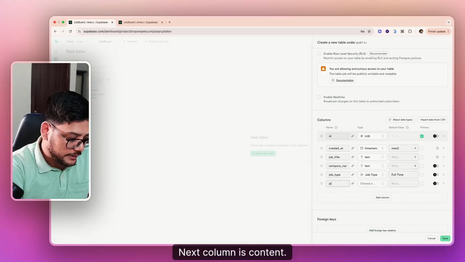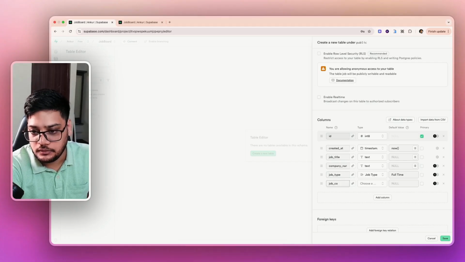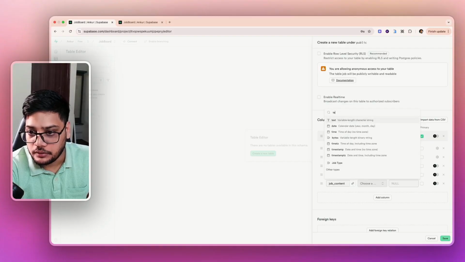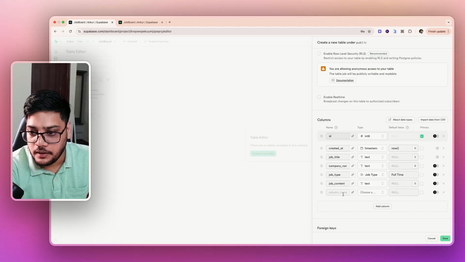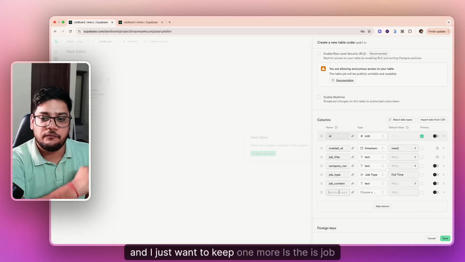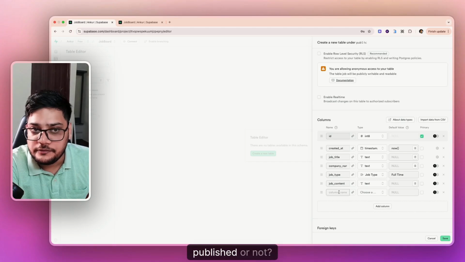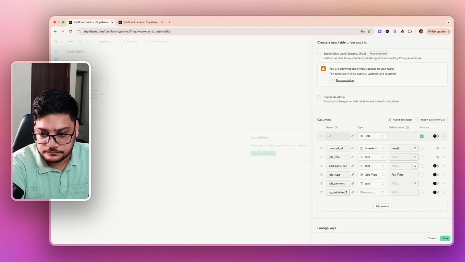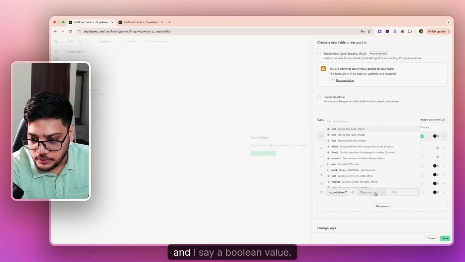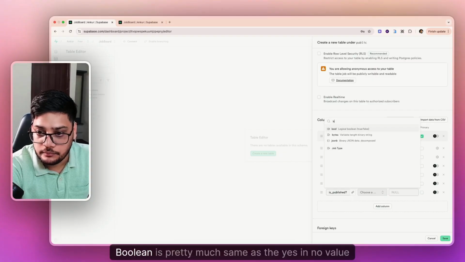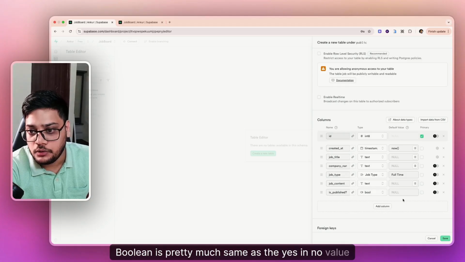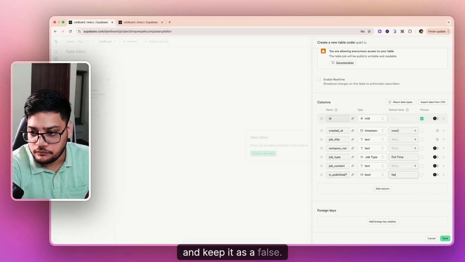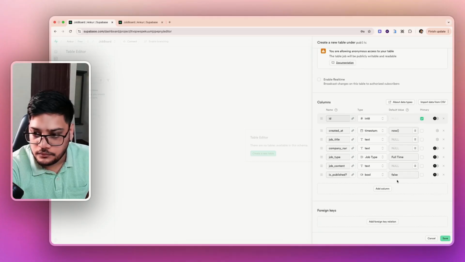Next column is content. What is the job content, right? I just keep it pretty simple. Let's suppose say text. And I just want to keep one more: is the job published or not? So say is published, question mark. And I say a boolean value. Boolean is pretty much the same as the yes/no value that we have in Bubble, and keep it as false.